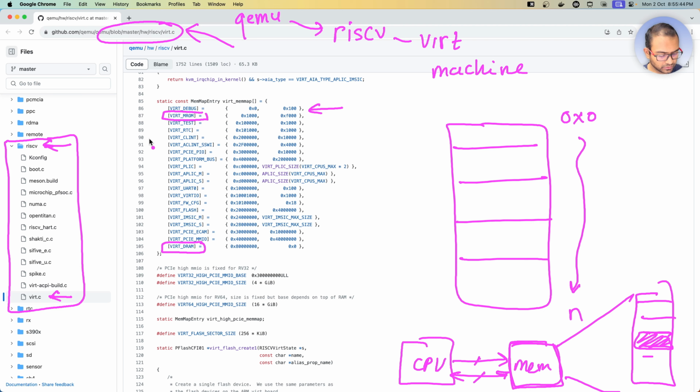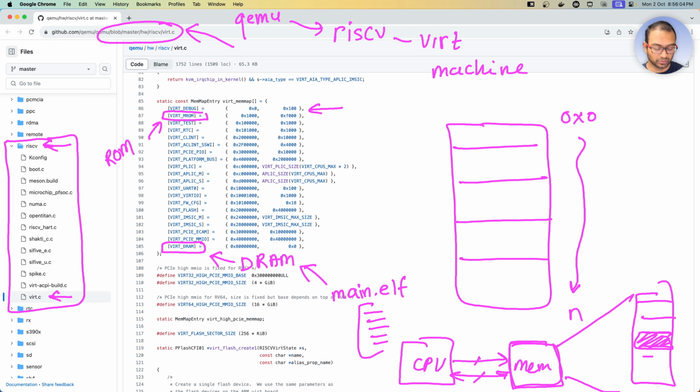So this is called the read-only memory, the ROM, and this is the dynamic random access memory, which is the DRAM. And my claim is that our main.elf, the contents of it, which are the assembly instructions converted to machine code, are supposed to sit here. That's my claim. And I know it based on experience and based on the way QEMU works. And I'll demonstrate that to you. But then we also see a memory here at hex 1000.